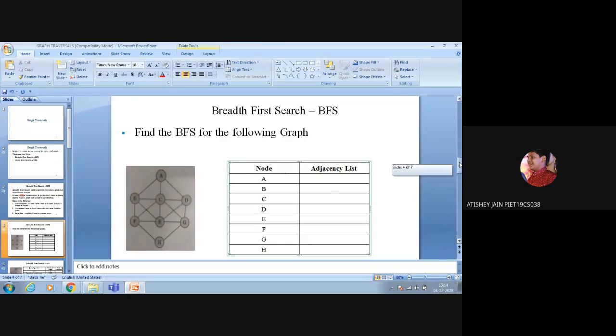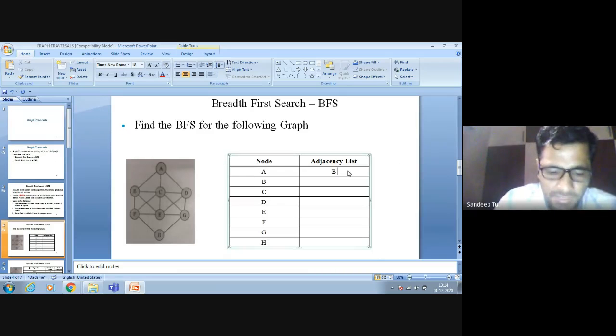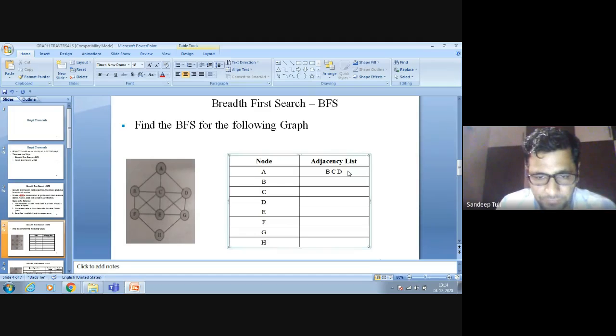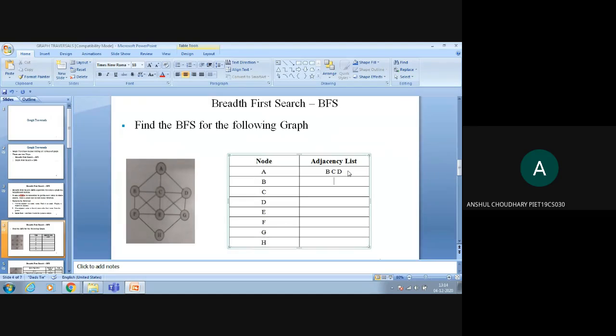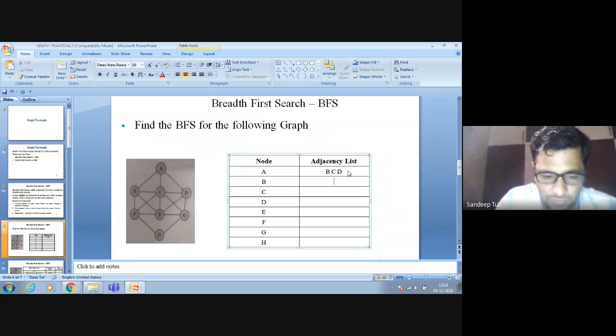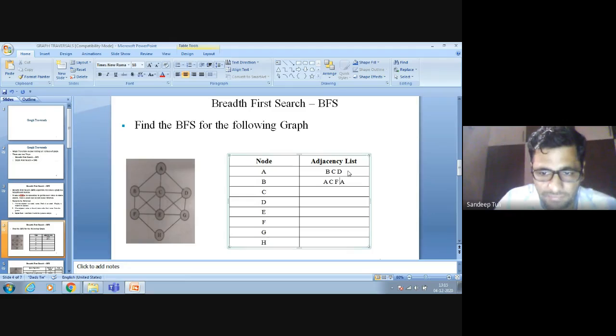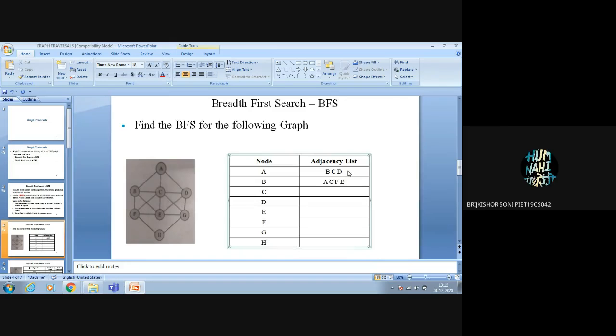For A it will be B, C and D. For B it will be A, C, F, E. Yes, E also. Very good. So for B: A, C, F, E.